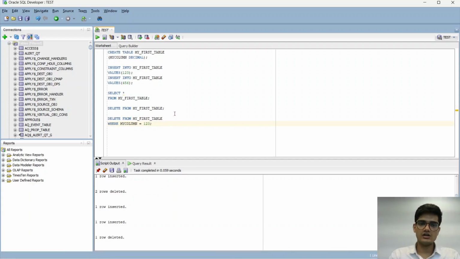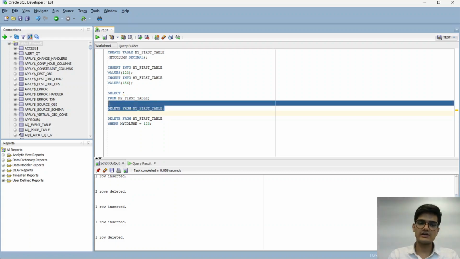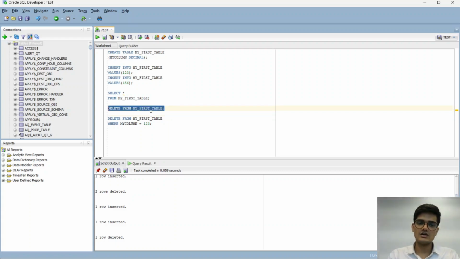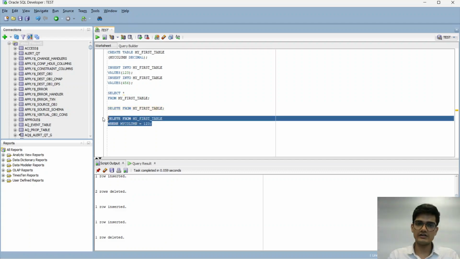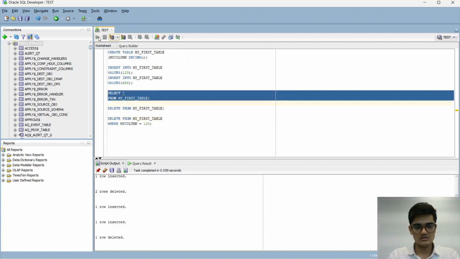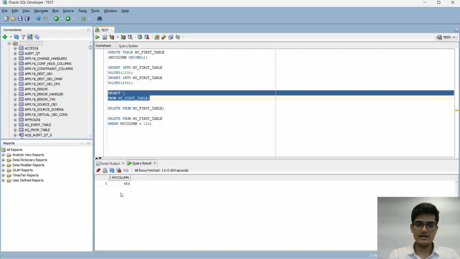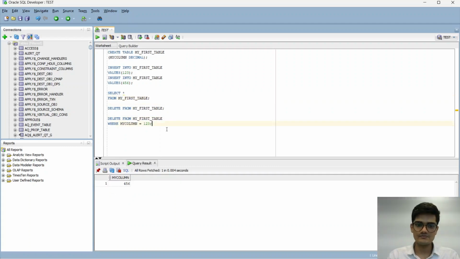Previously the whole content of the table was deleted, but now only one row is deleted. So we can check that 1 2 3 is deleted and 4 5 6 is still there. And there is one more way we can delete the whole content of the table, which is truncate.